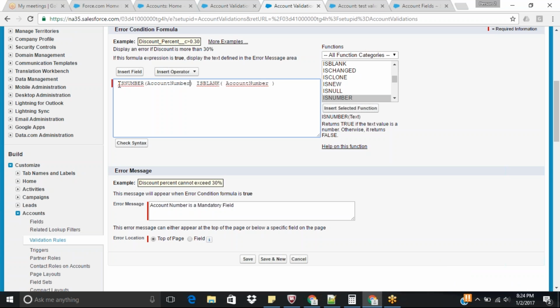See here, is blank: if the field is empty, then it is returning true, then it is firing some error message. Here is number: if the value entered is number, then it fires error message. But my requirement is, it should not fire the error message when the entered value is a number. It should fire some error message when the entered value is not a number. I mean, if it's an alphanumeric value. Okay, so for that I have to use a not function for this is number.